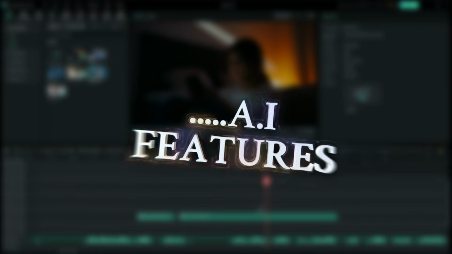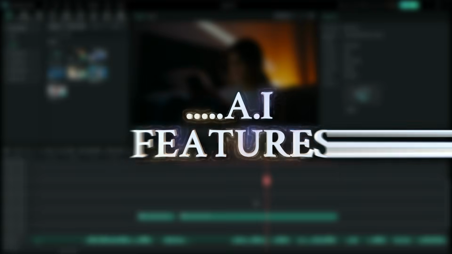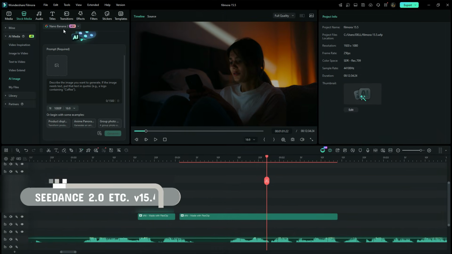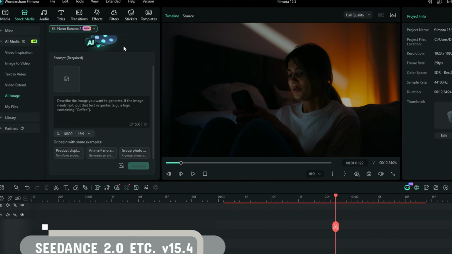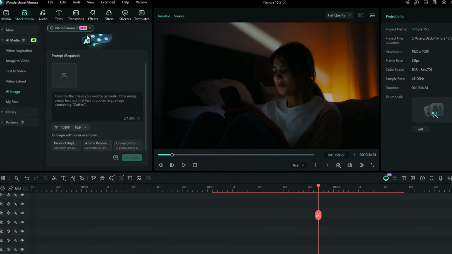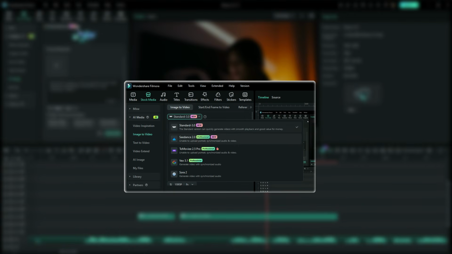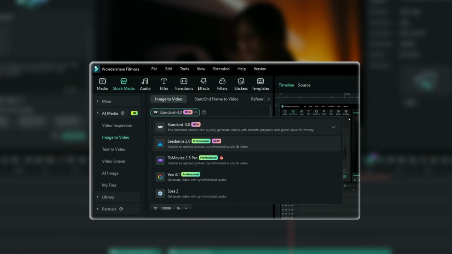But for now, let's move back to the AI feature. Now, on our image to video feature, Movavi decided to add the Seedance 2.0 model. And that simply means you can compete in the AI game because this is not just Sora and Veo 3, but you also now have the Seedance 2.0.